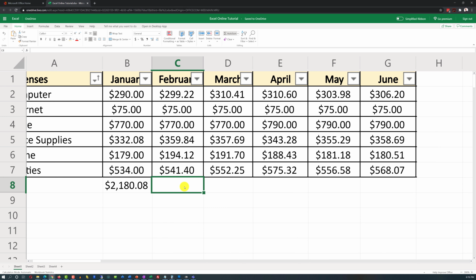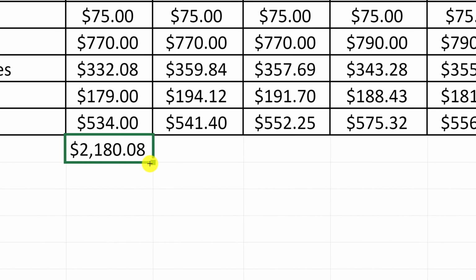For example, for months of February, you can navigate to the cell C8 and repeat the steps of what I just did previously through AutoSum. Or you can replicate the formula for all the columns which represent the months.